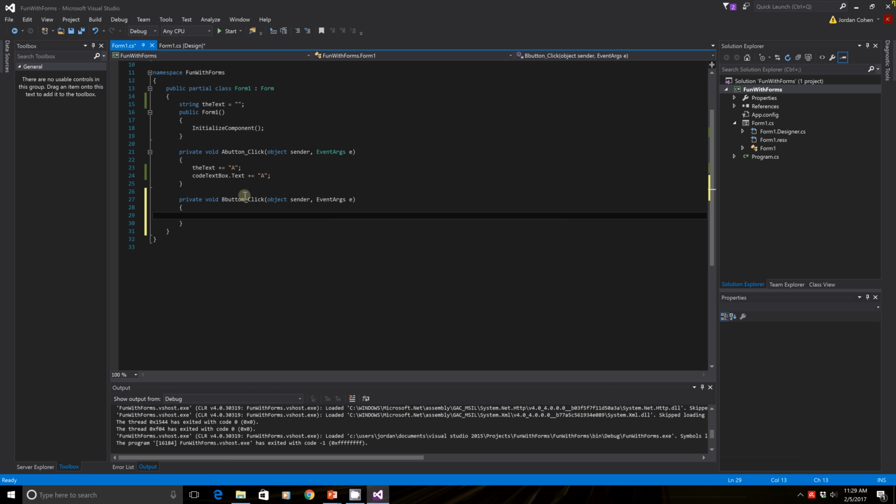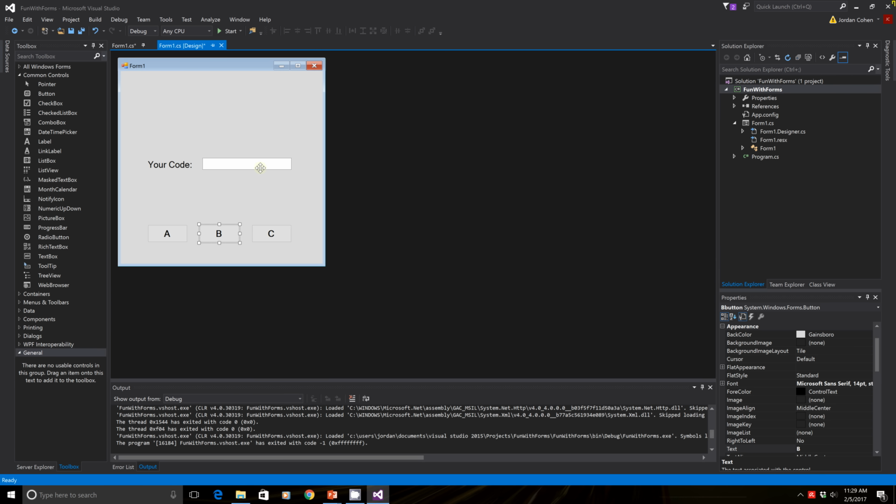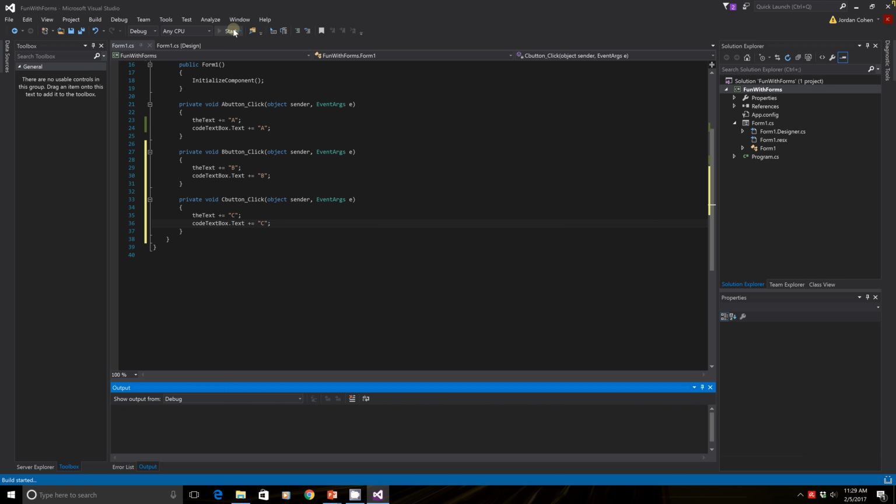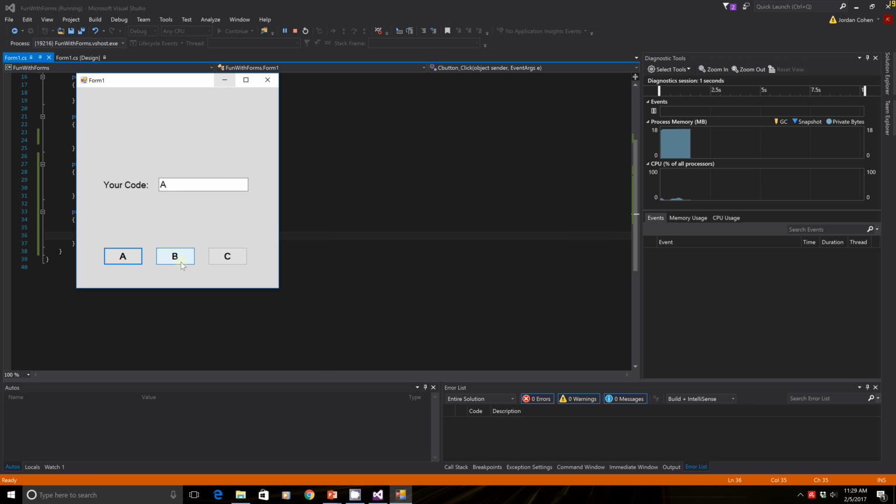Again, it creates a B button click method, and I'm just going to copy and then paste that in there, and we'll change it to B in a second. We'll do the same thing for C, paste that there. So the letters B, and here we've got C and C. And now if we run our program, we can make a code out of the letters A, B, and C.